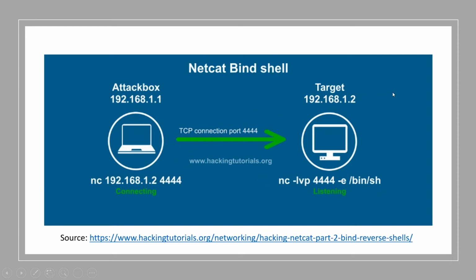Now, with the bind shell, a little bit different. We have our attack box and then our target. So with the bind shell, we actually open up a port on the machine, then we connect to it. So we fire off an exploit, that exploit goes in and it opens up a port, and then it's listening for us to connect. When we connect on that specific port to that specific machine with netcat, then we're going to go ahead and get that shell, and on this side, it's going to execute for us that bin sh.